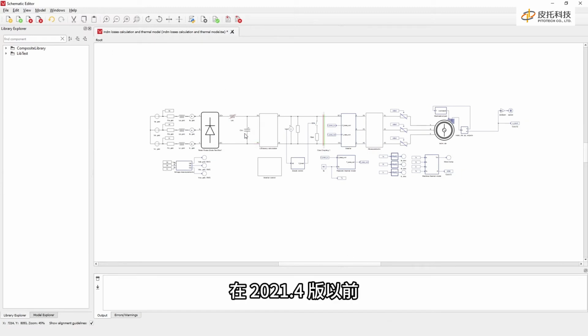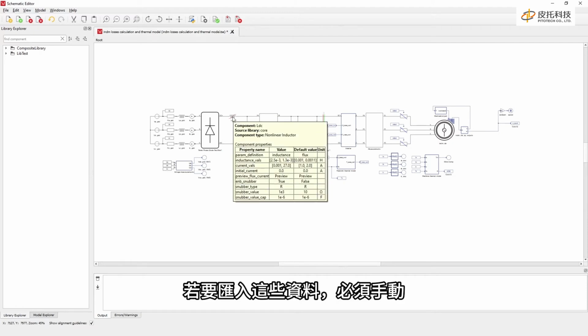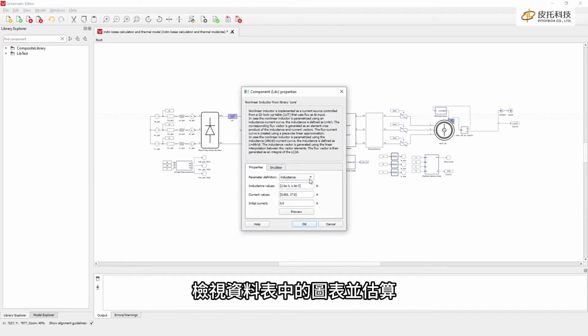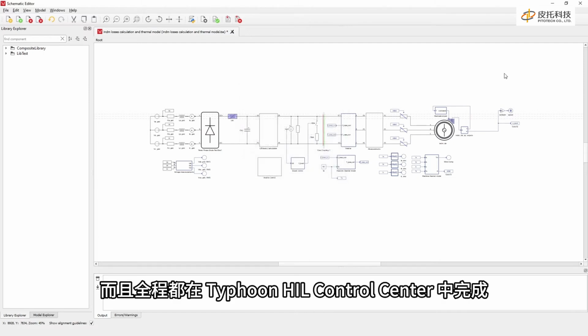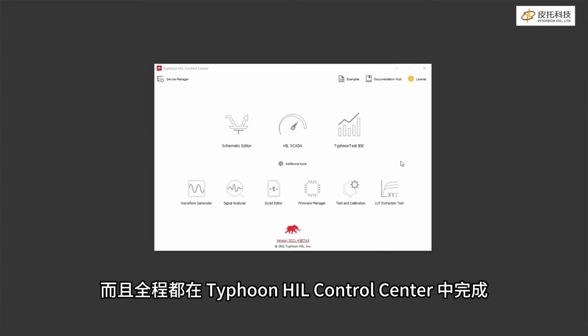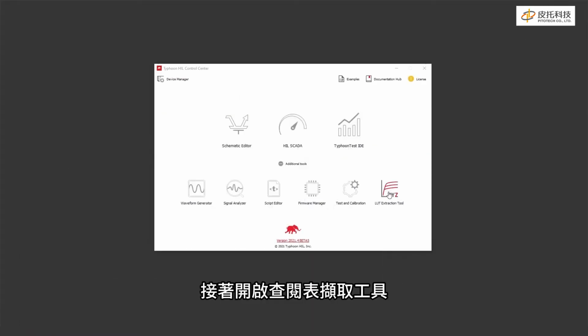Before 2021.4, importing this data required that you manually inspect datasheet graphs and estimate the data points by eyeballing or by using a third-party tool. With the Lookup Table Extraction tool, you can now automatically generate data points from graphs and charts directly within Typhoon HIL Control Center. Let's enter the Lookup Table Extraction tool.